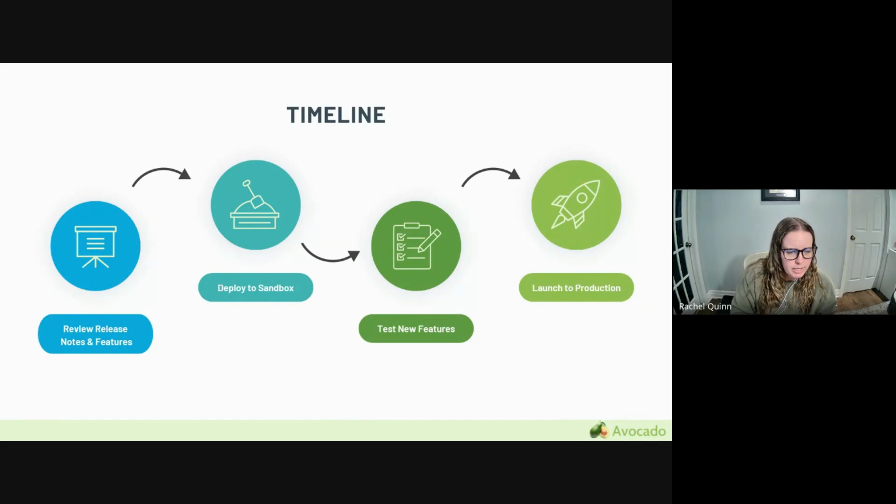So as always, after the call, feel free to review the release notes and the features. We anticipate this being available for Sandbox for you all probably end of next week. Once you're good to go with Sandbox, we'll get that deployed upon your request, test out your new features, and then when you're ready to go, touch base with your account manager to get that scheduled for production.